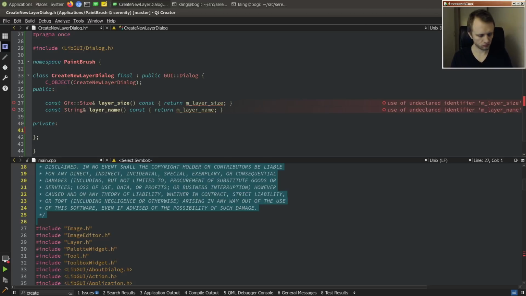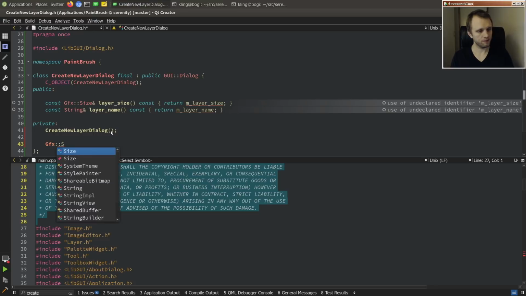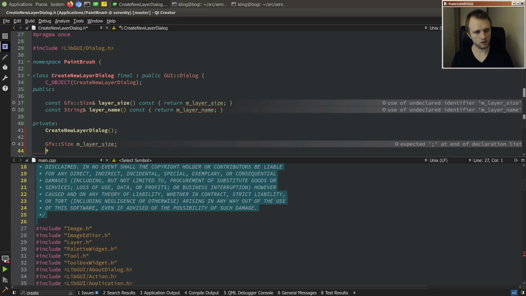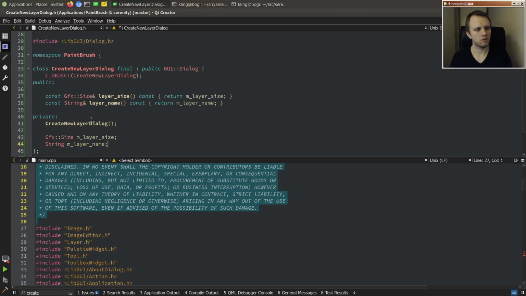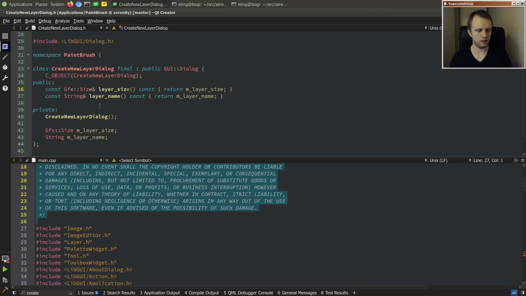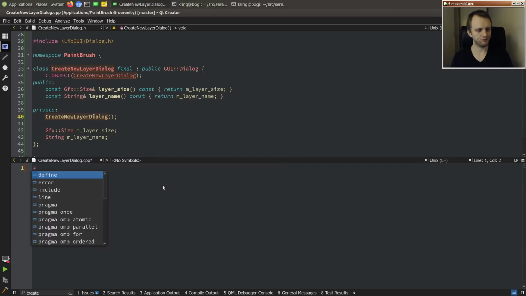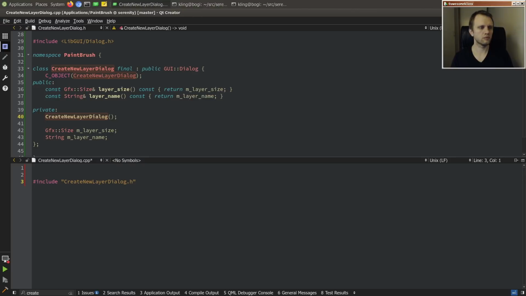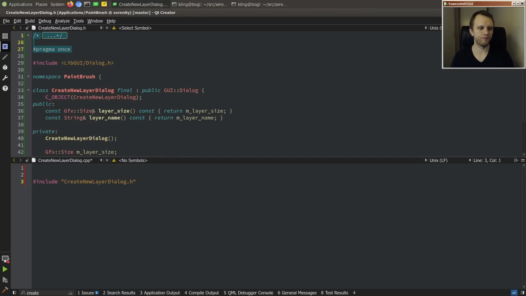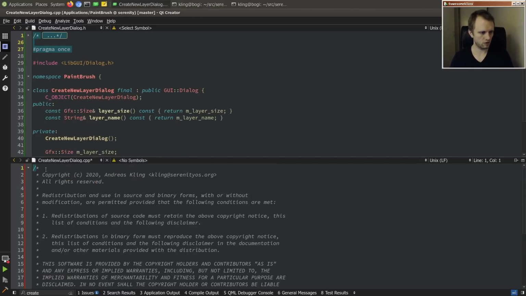So let's have a constructor, and then the layer size and the string layer name. All right. So that's cool. And then we'll just build the UI in the constructor, essentially. So let's see how we do that.